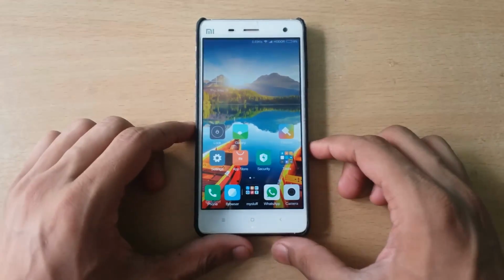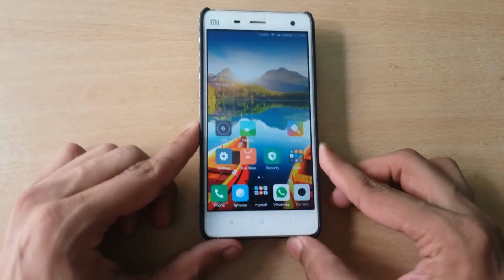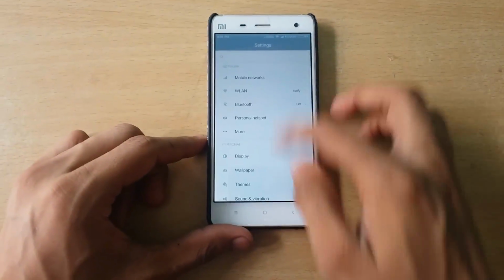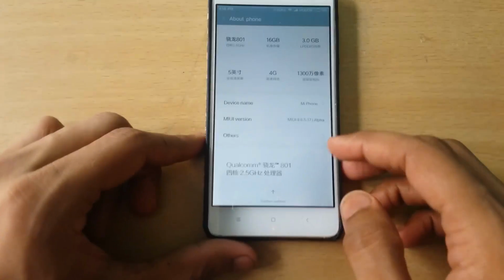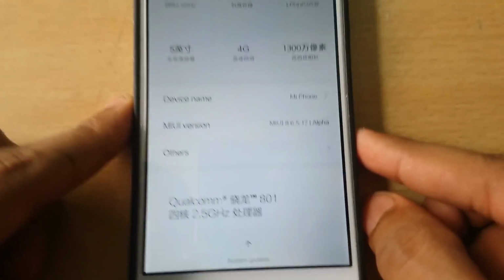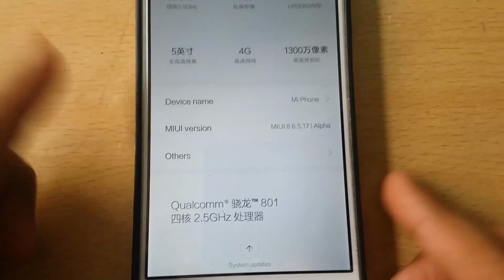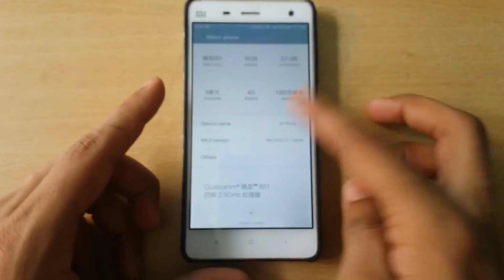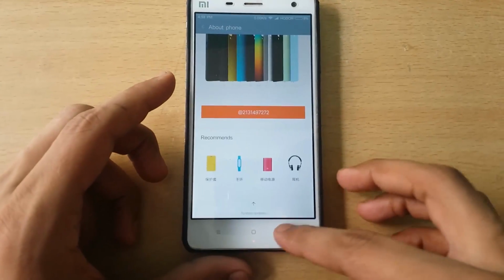So guys, in this video I'm gonna show you the new Xiaomi's MIUI 8. Let me show you the MIUI version. As you can see, this is MIUI 8 6.5.17 and currently it is in the alpha stages, so there might be some bugs expected.